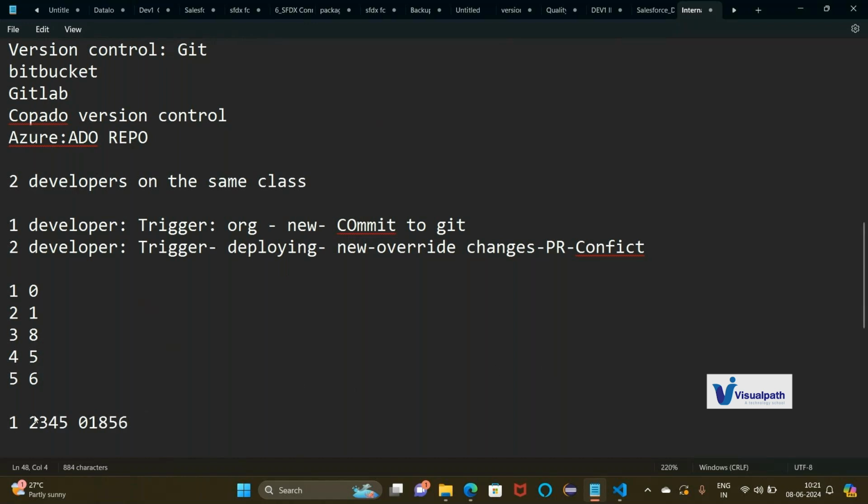So after 1, the 0 will get added. After 2, the 1 will get added. After 3, the 8, he needs to resolve a conflict. After 4, he needs to resolve a conflict called 5. But the line 5 is already there. So he can ignore that and he can put line 6 after 5.